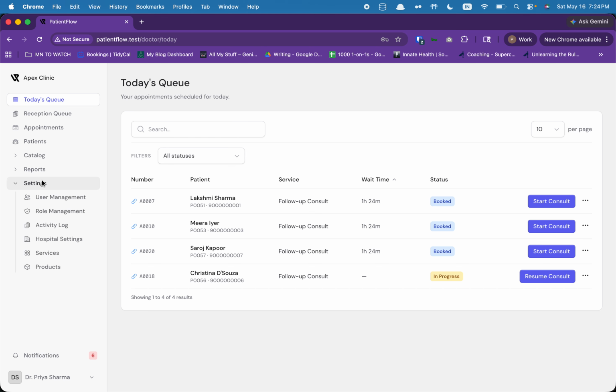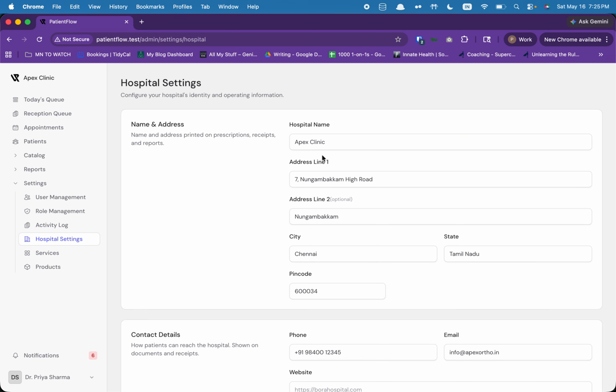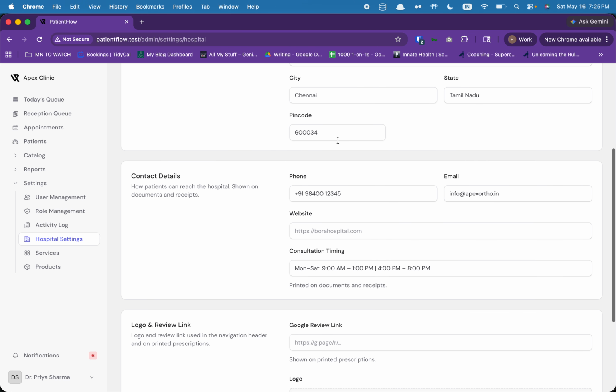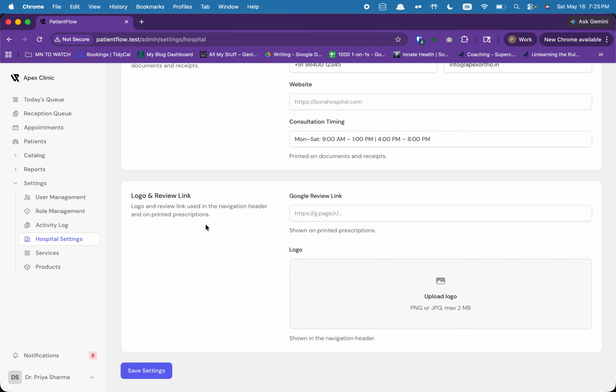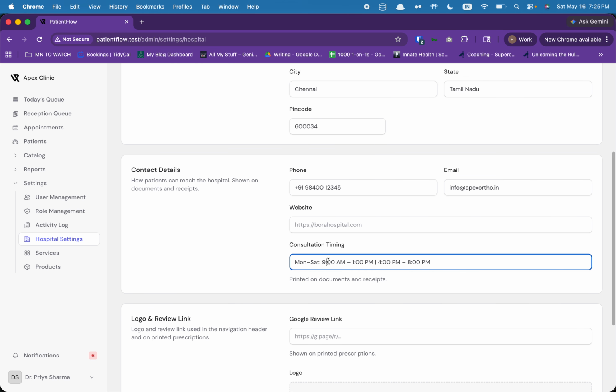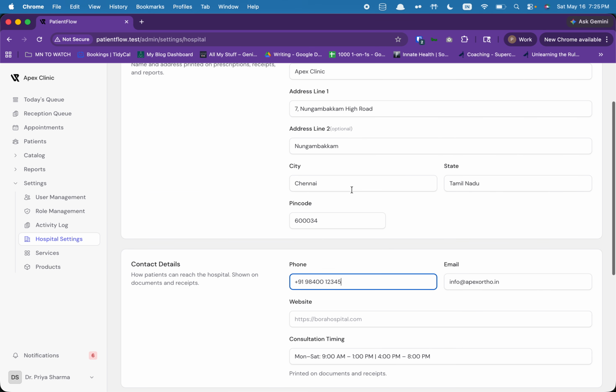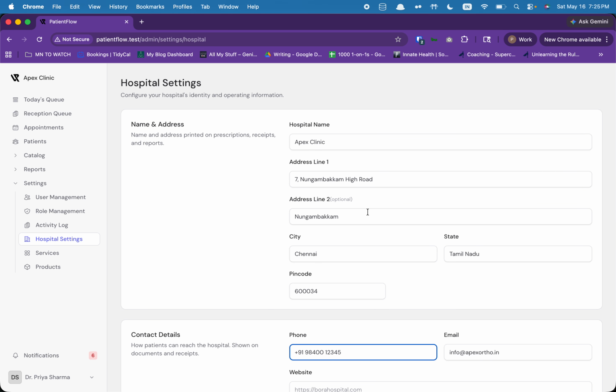And first, let us go to the hospital settings. And I've just added a test hospital name, the address. And as you can see, you can fill out a lot of these details here. There's also an option to give a Google review link, add your own logo, your consultation timing, phone number, so on and so forth. All of this can be seen in the report that is going to be printed, which we will be seeing in this demo.